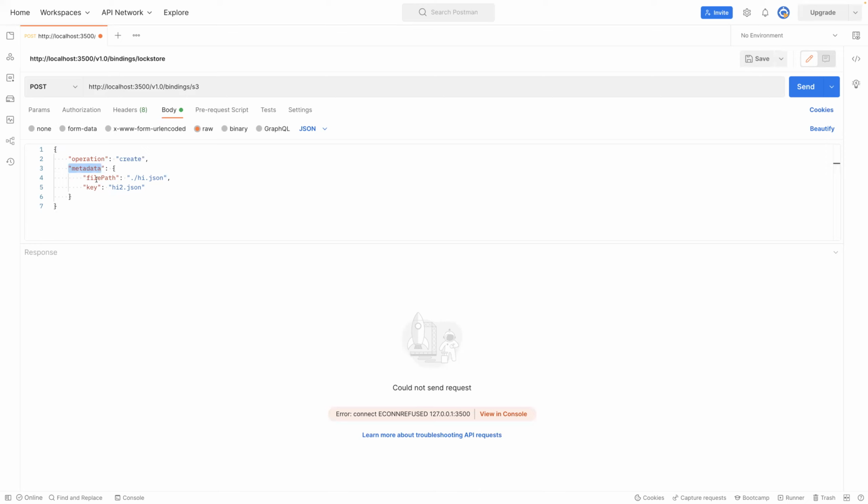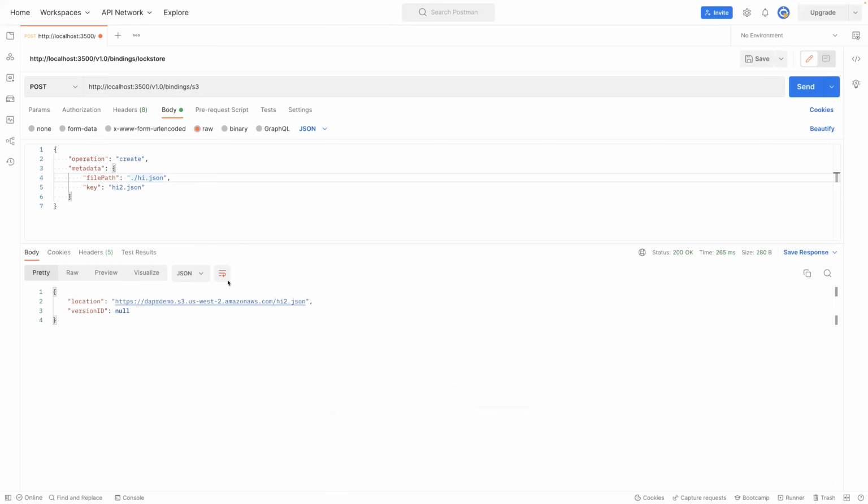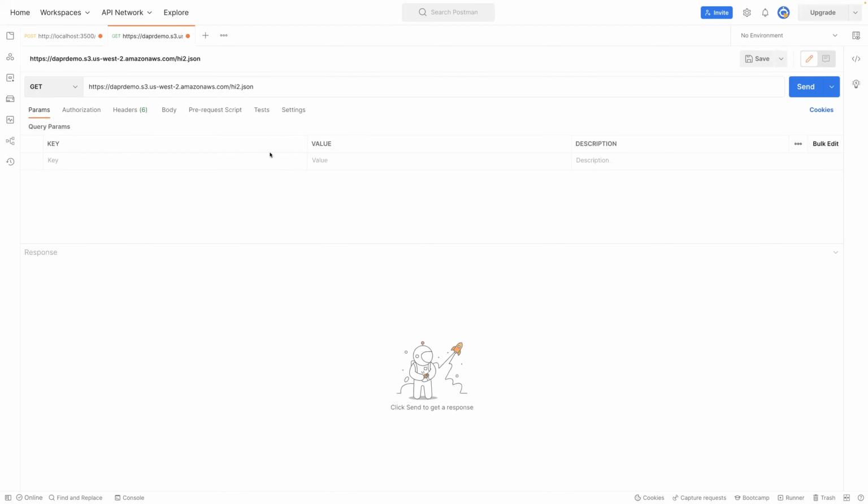And here I have metadata. The key is just the file name that I'm going to upload. And then we have the file path here. So normally, what I need to have if I were using any of the other bindings was to just put data in place. But in here, I just have the file path, so I can go ahead and call this, and I'm getting back the location. If I take this and put it in the browser, we should be getting not found.